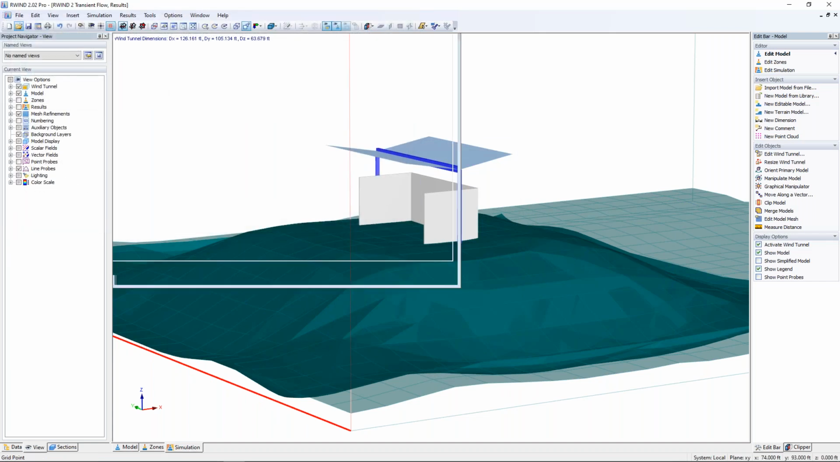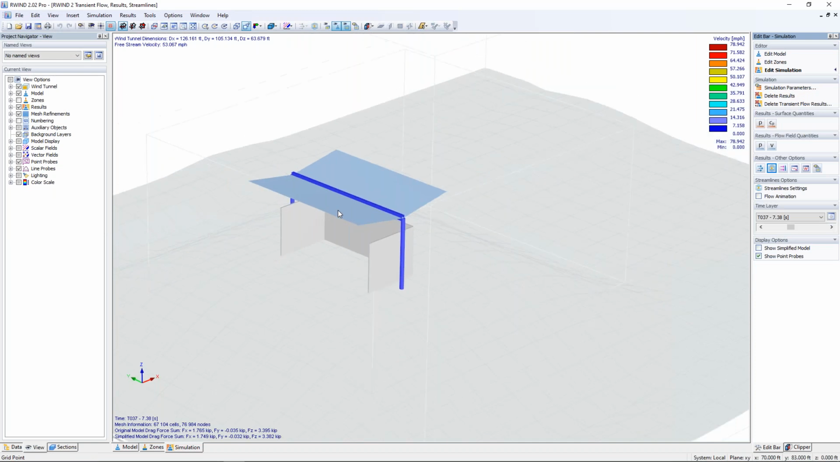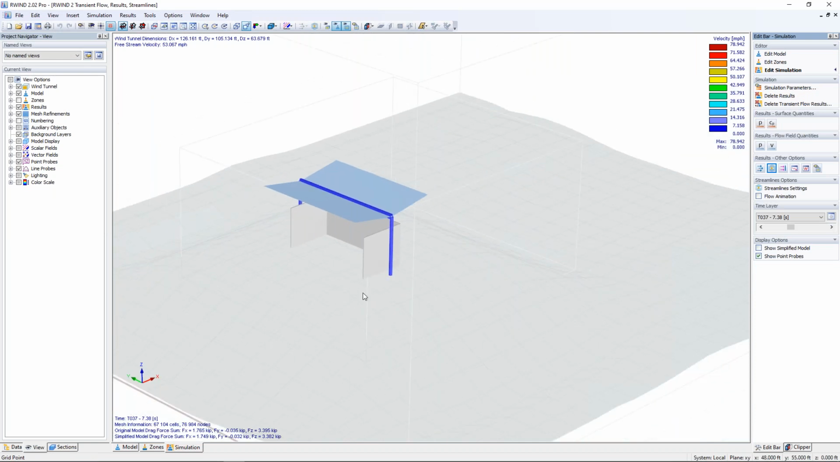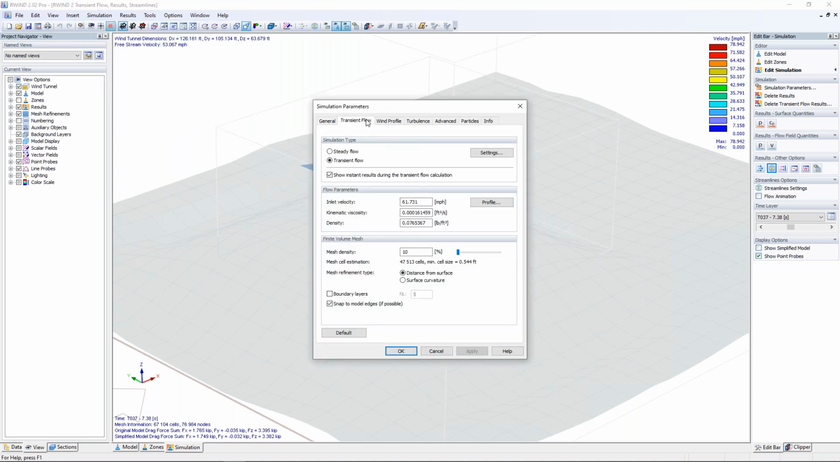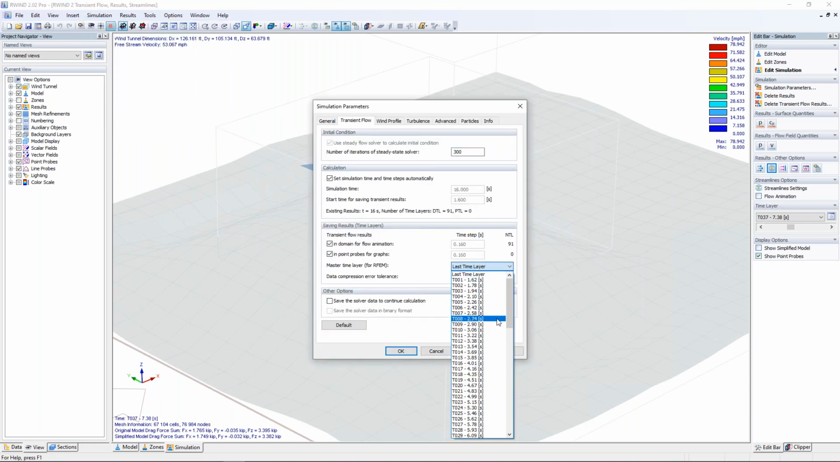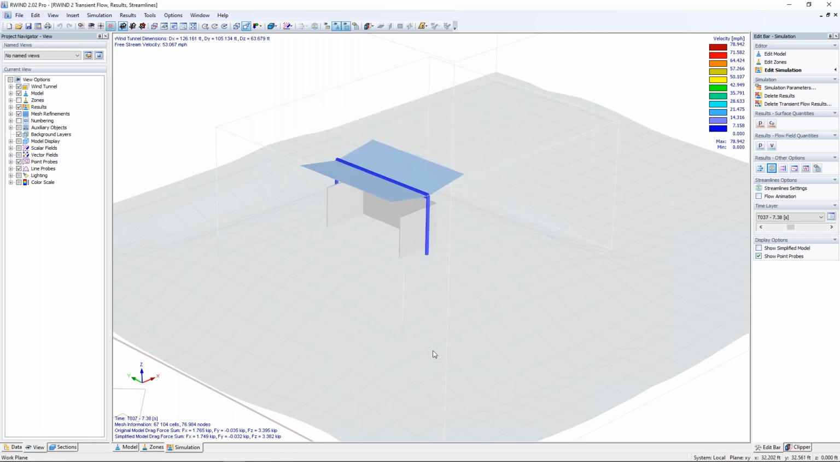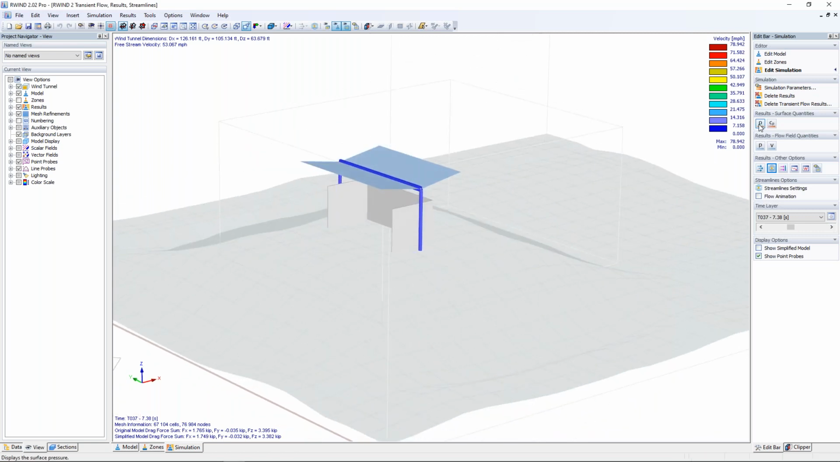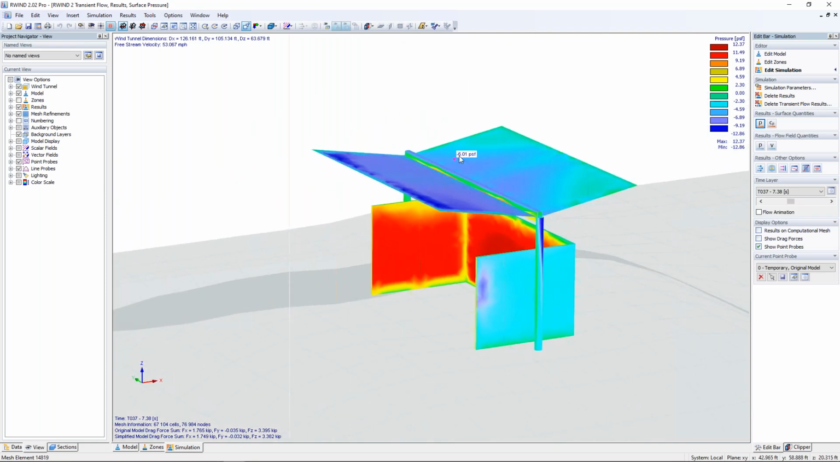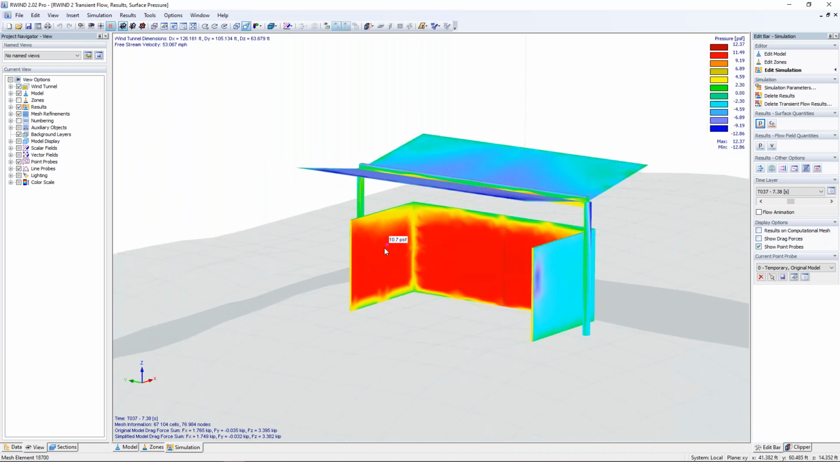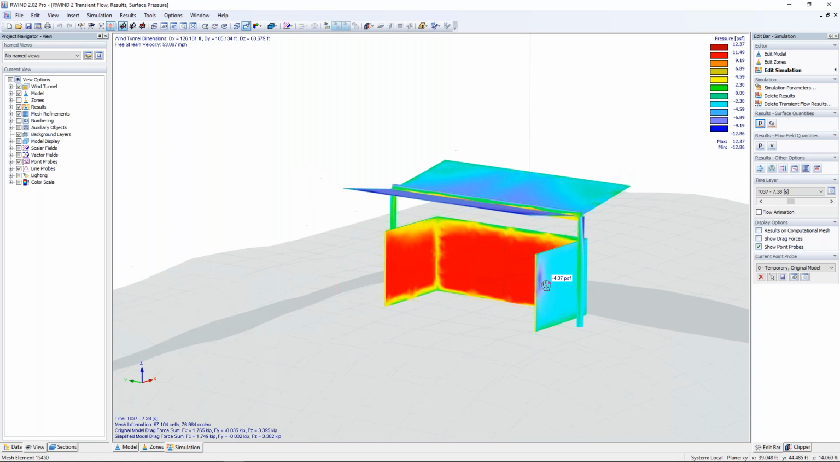The transient flow will obviously take just a couple more minutes to solve for. So here we can see our results that will be available to us. If we revisit the simulation parameters under the transient flow, we run the calculation, you can see here all of the various time steps that we can choose to export to RFEM. Okay, so what we want to view is the pressure on the structure, and we zoom in here. So not only do we have a pressure on the surfaces, on our members, but now we're also seeing a pressure on our IFC objects here.